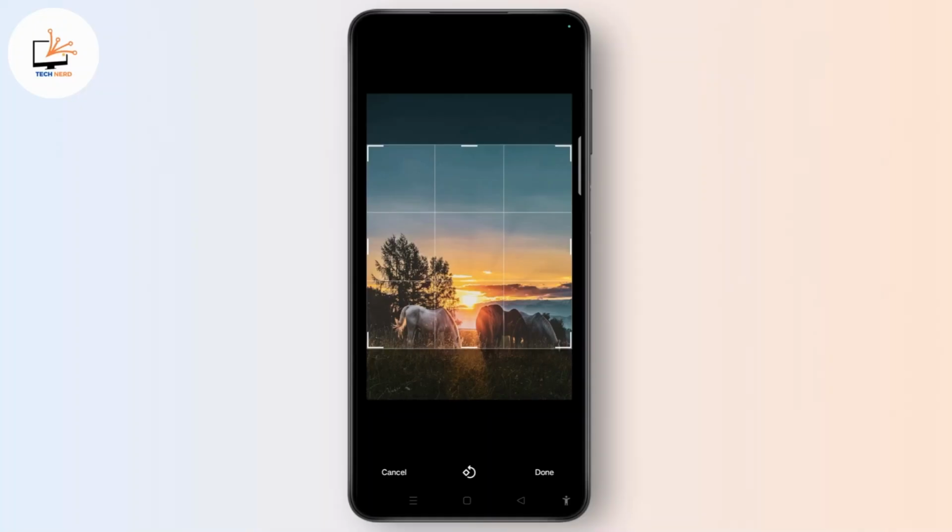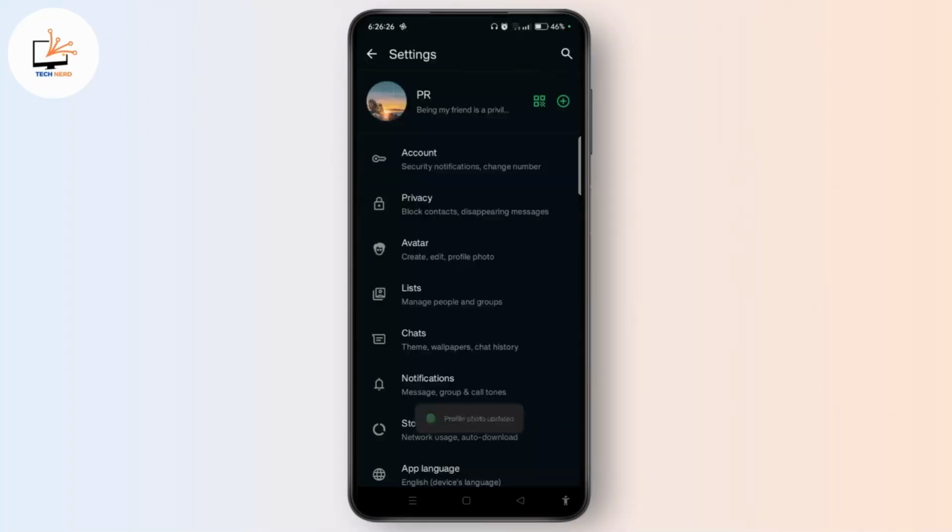And after that, tap on the done button at bottom right. But before that, make sure it is a high resolution picture. Then you can see that we have set the WhatsApp profile picture.